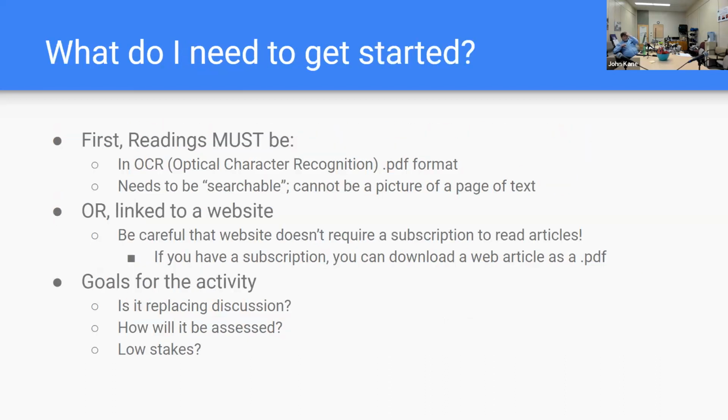A few things you need: it only works with PDFs that have a text layer. It has to basically be in a format where there is text there. It's not just a scanned image. Or again, you can link to a website.